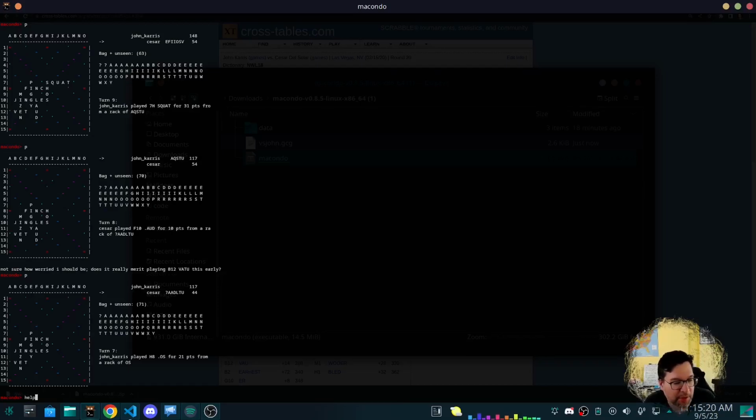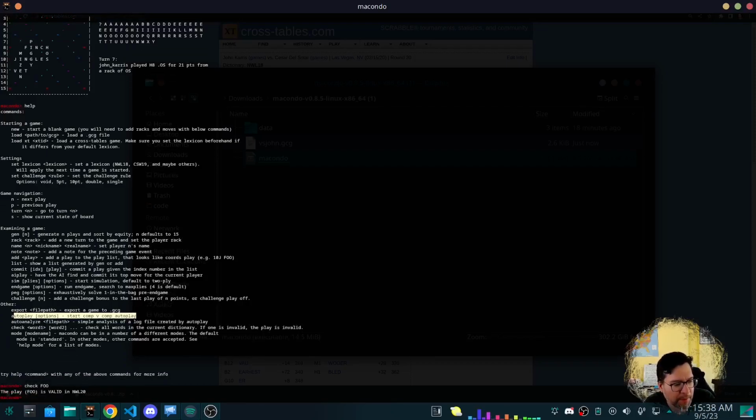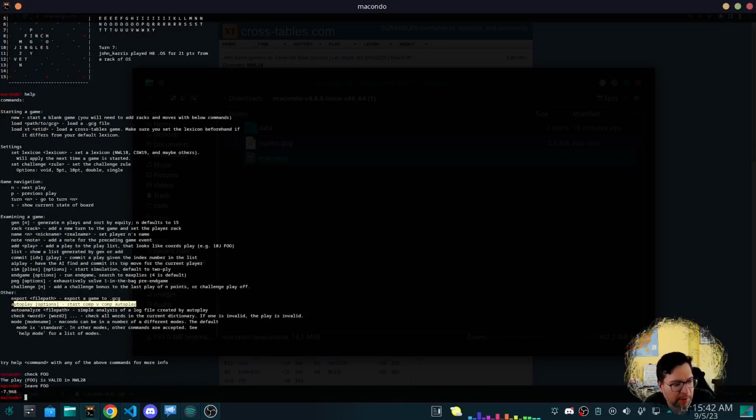There's a lot more things you can do with Macondo, but I've gone through really most of the main features of it. Oh, here's the export command, by the way. So if you do help, it shows you how to export a game. You can even autoplay, have the computers play themselves. You can check words. You can evaluate leaves, you know. Check foo, the word foo is valid. Evaluate leave, you can do leave foo, and it's worth -7.968. So anyway, that's the kind of stuff that you can do with Macondo.